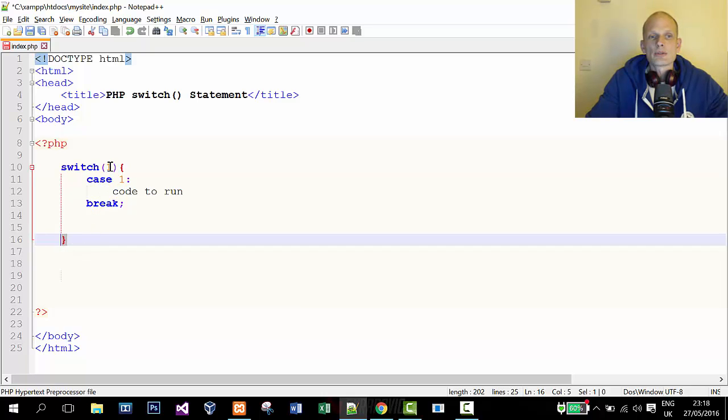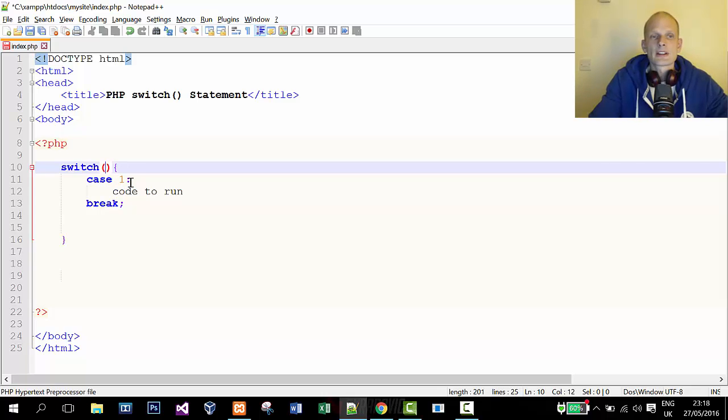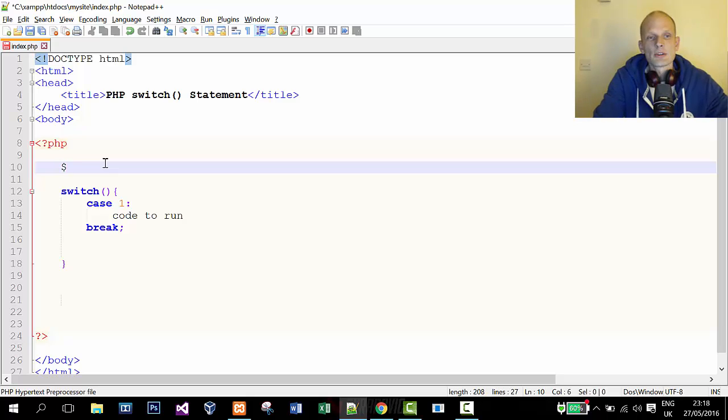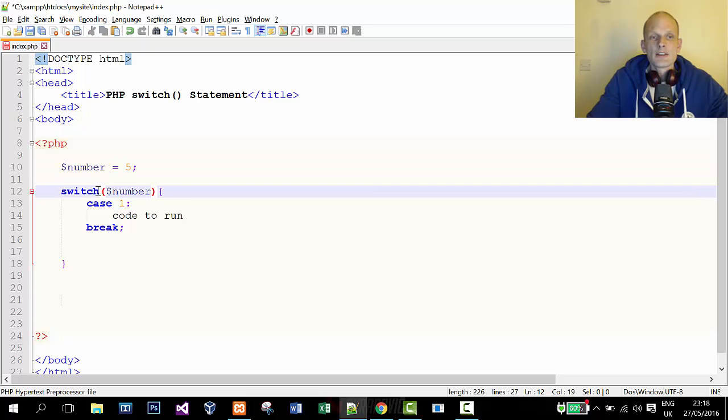Let's have a look at how it works, and to make it a little more interesting, let's create a variable on top and call it number, and give it a value, let's say 5. We store number 5 in this variable, and then in this switch statement we will be switching on this particular variable, which means we will be searching for the case which matches this number value, and we will run that code.